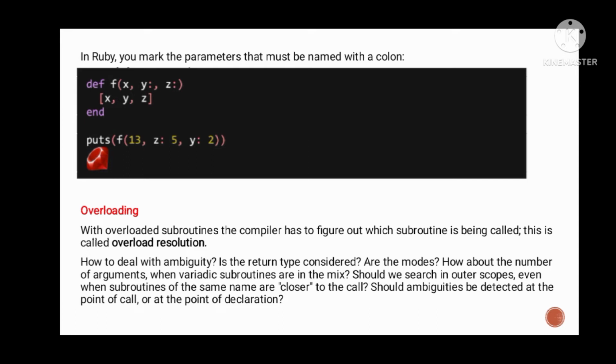Overloading. With overloaded subroutines, the compiler has to figure out which subroutine is being called. This is called overload resolution. How to deal with ambiguity? Is the return type considered? What are the modes? How about the number of arguments? When variadic subroutines are in the mix, should we search in outer scopes even when subroutines of the same name are closer to the call? Should ambiguities be detected at the point of call or at the point of declaration?